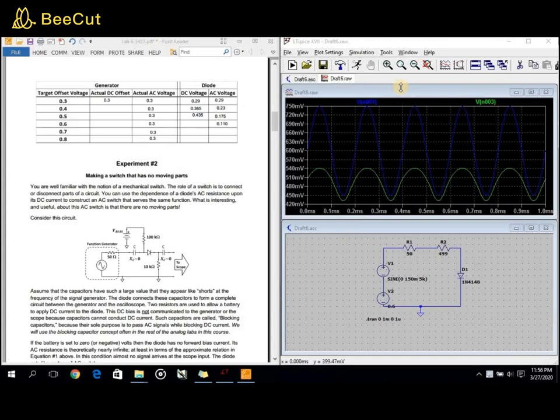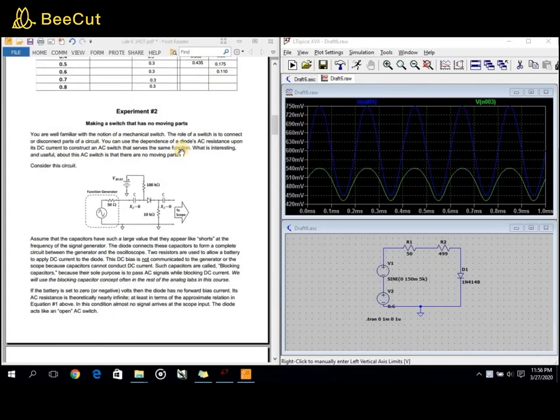Likewise, you can complete the entire table. So we're done with experiment 1. Moving on to experiment 2.